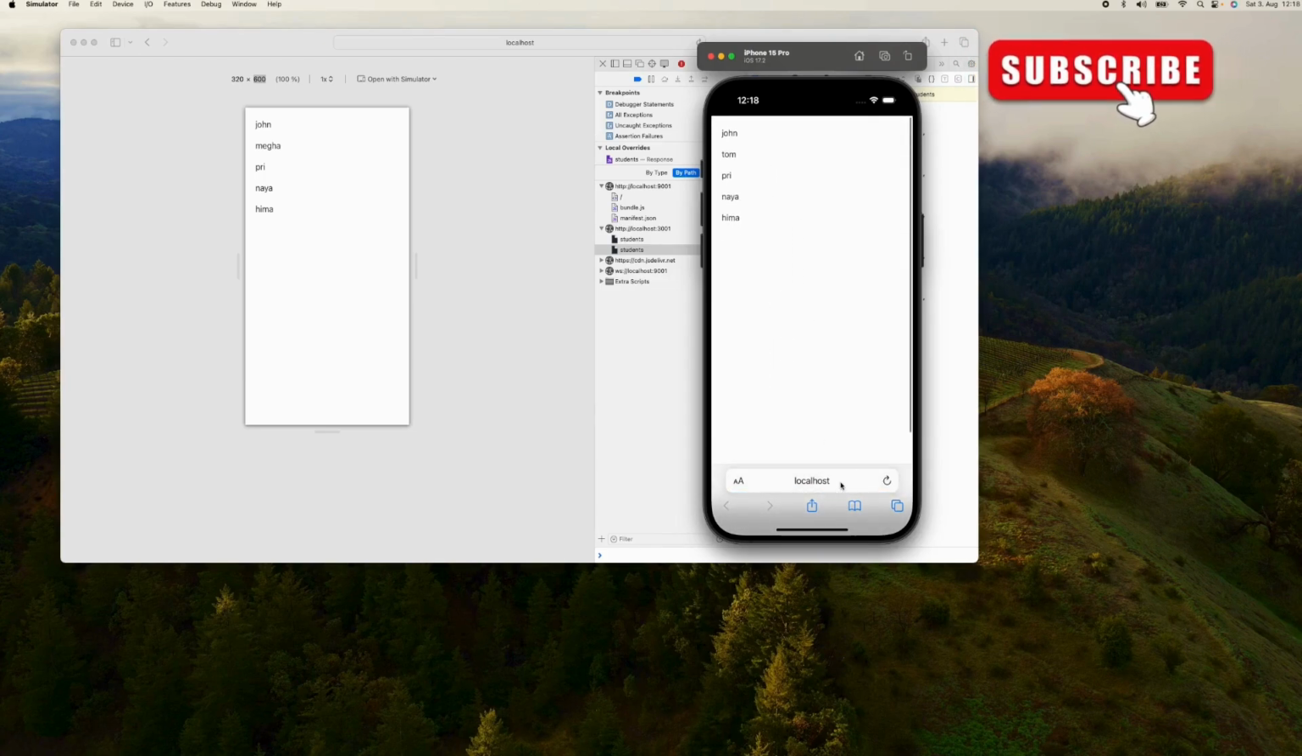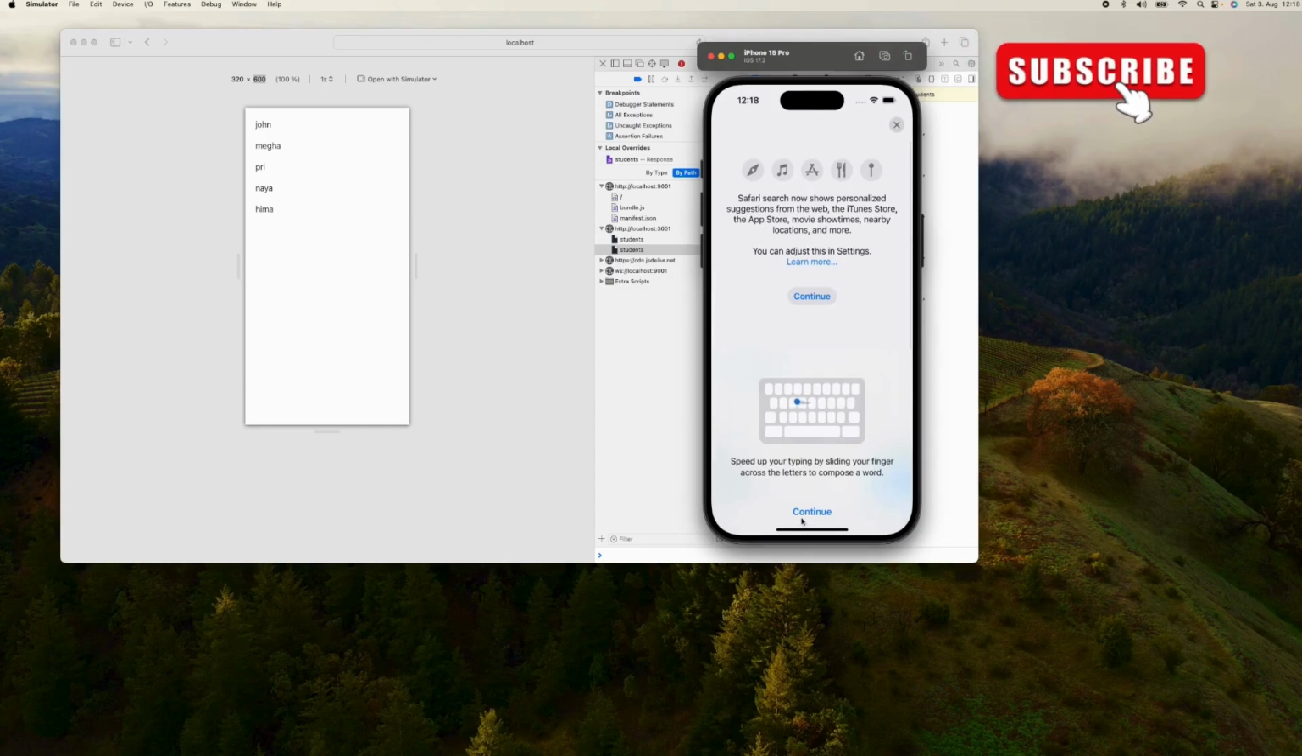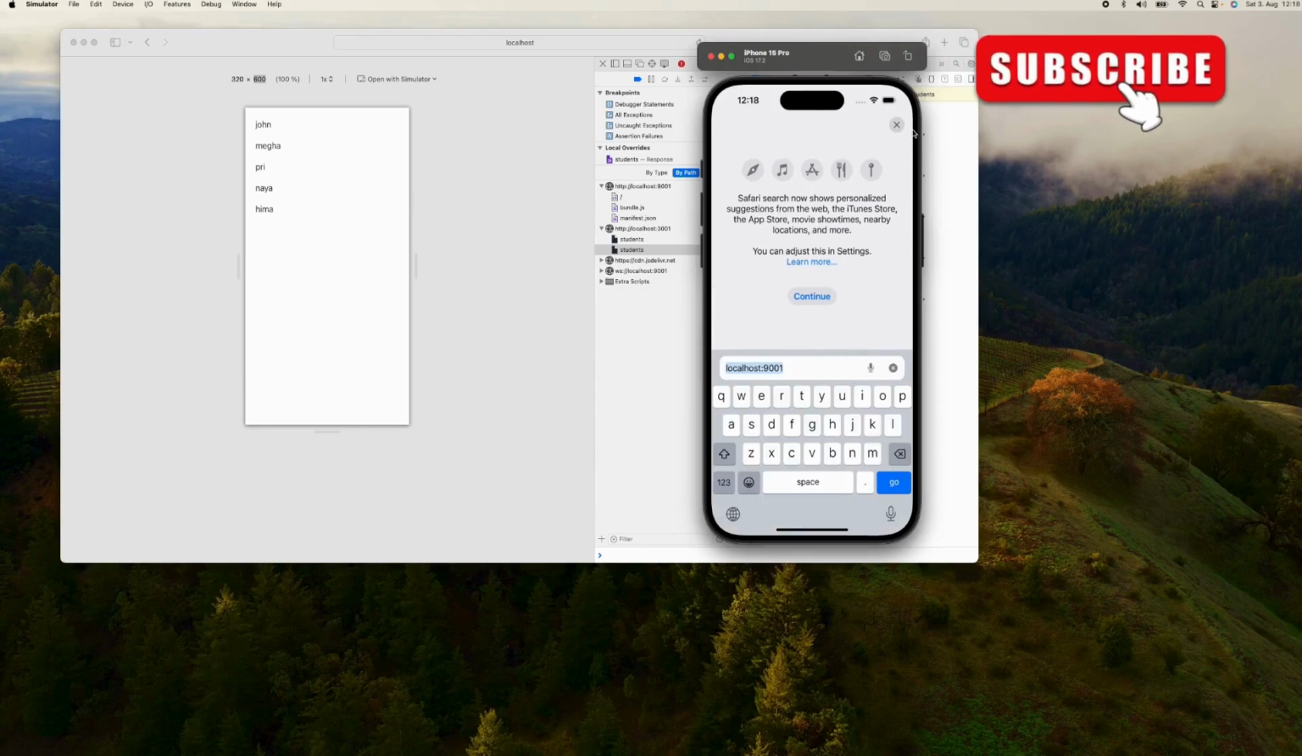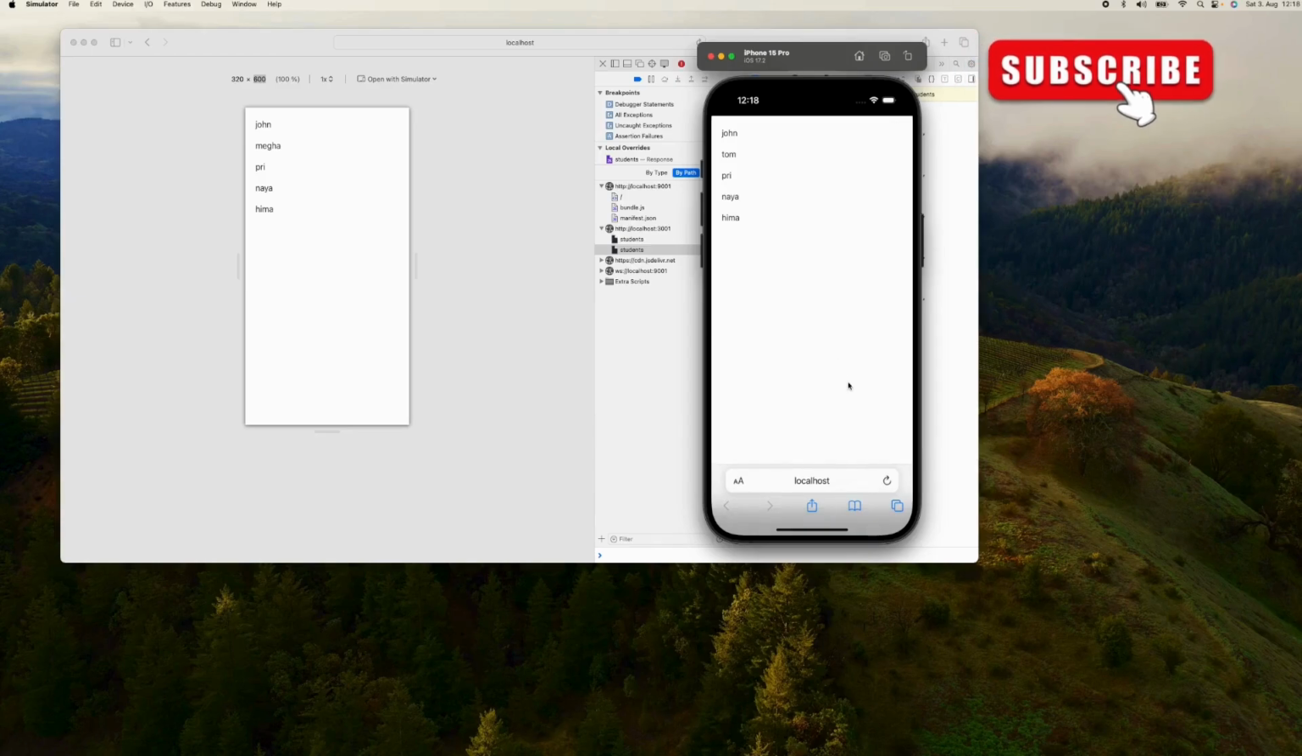Again, you see the URL is localhost. In my case, port is 9001. Again, it's your settings, your website. So you can test it in mobile as well. That's how you do it. And that's all for the current video.